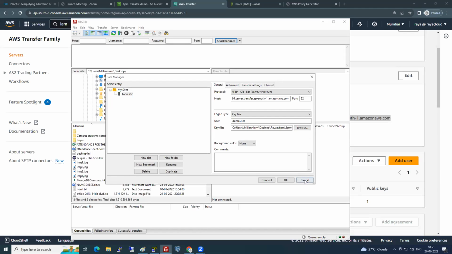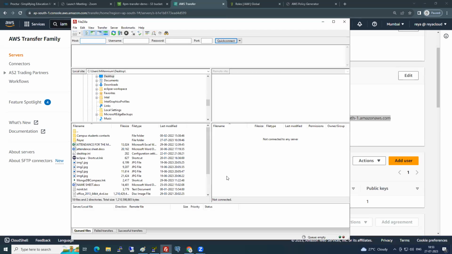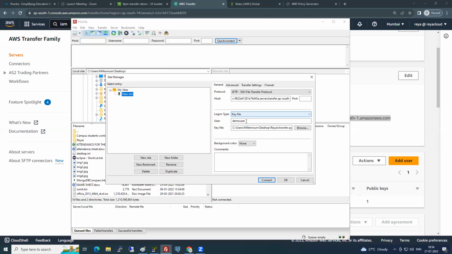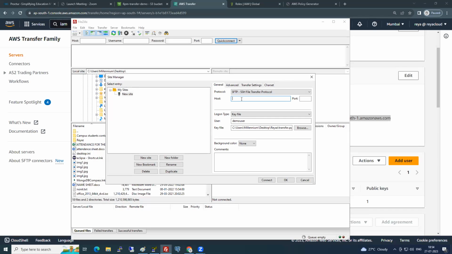Yes, sir. Okay. I'll cancel this. Okay, again I'm doing it. Open FileZilla. You tell me where we need to go. File, site manager. In general, we need to select SFTP, host name. Go to transfer and do you see the host name? Copy this host name and then paste it here on port number 22.